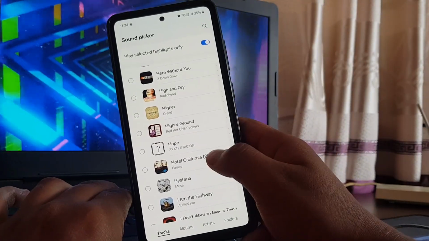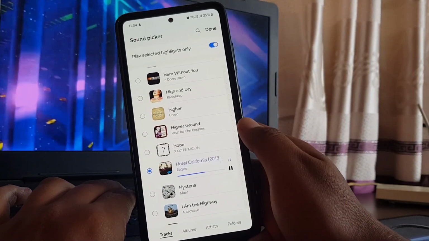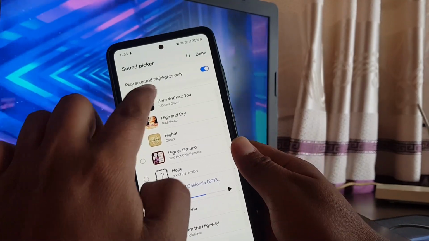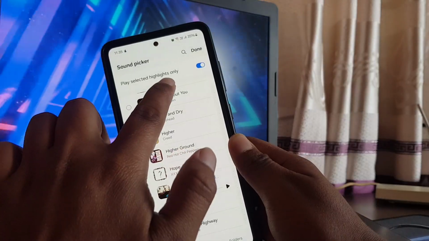So for example, let's say I wanted to put this Hotel California. And also you can see that it is now playing this highlight only.